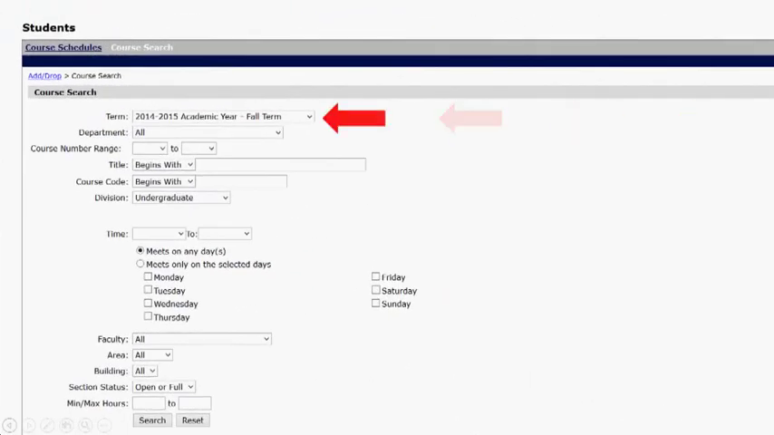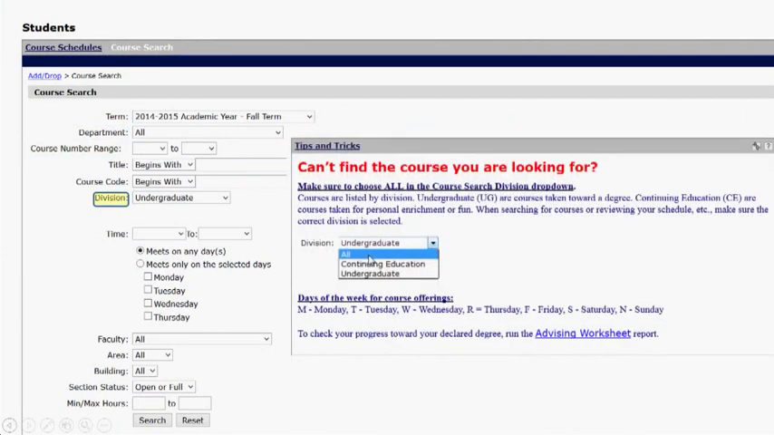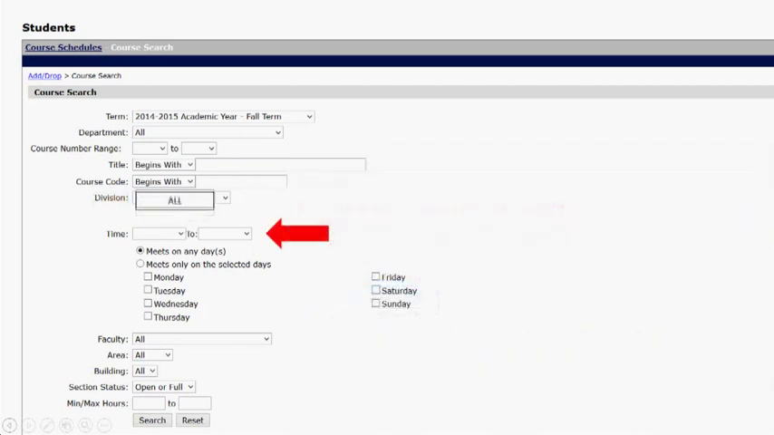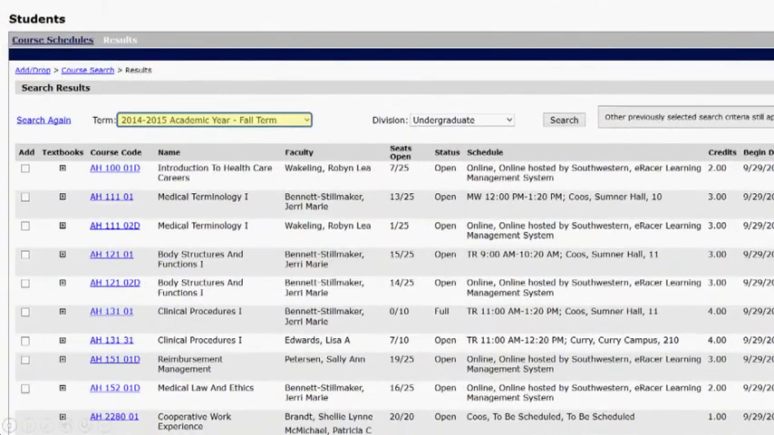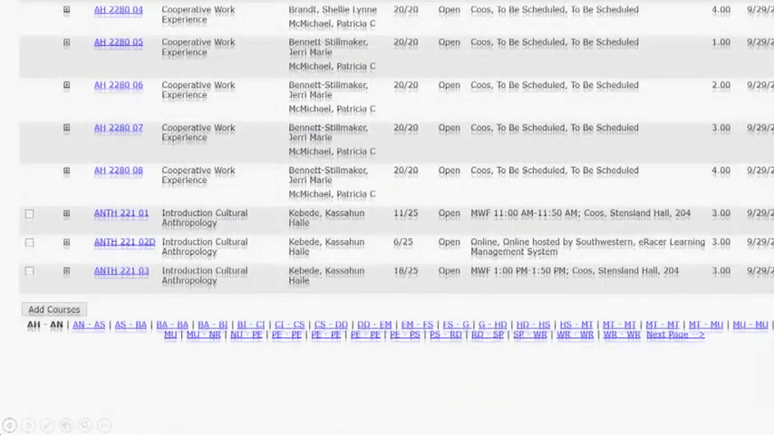First, let's make sure we're in the right term. You can narrow your search by course number, department, or division. Best to keep division set to all. You can search for courses offered on particular days or times, or by instructor. In most cases, it's easiest not to narrow. Just click Search. We now see an alphabetical listing of all courses being offered in our chosen term, with an index at the bottom.